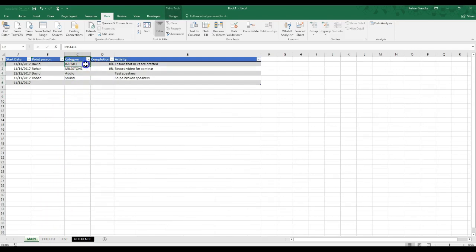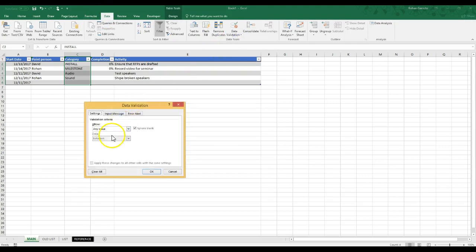Now when you highlight this, you then go to the data tab, and then you're going to click on data validation again, and you're going to tell Excel that, hey, allow any value. That's the default, but I don't want you to allow any value. I want you to allow values only from a certain list. Okay, where is this list?